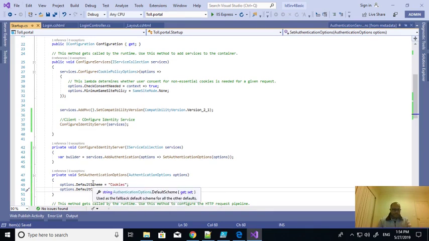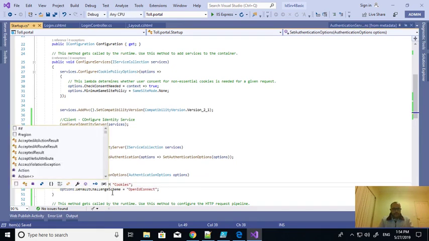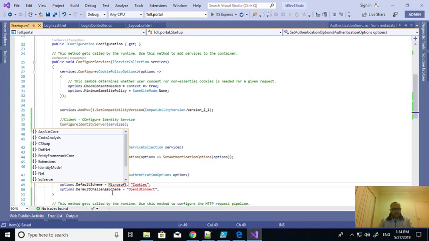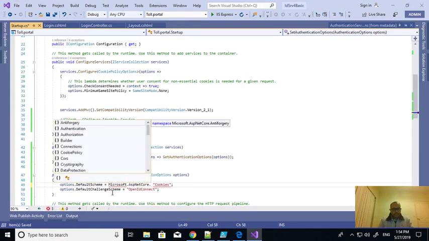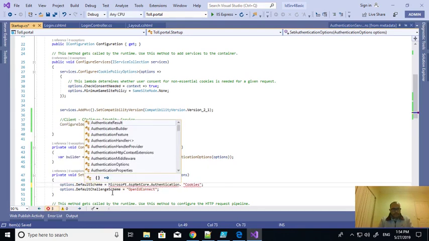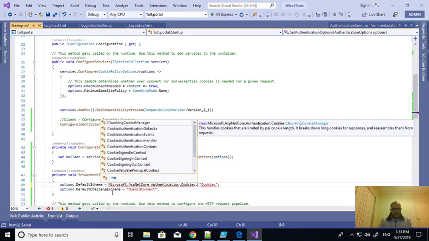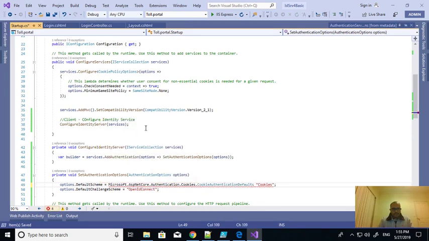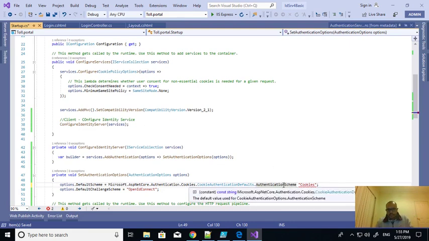If I see, the default scheme is string type, but there are built-in constants we will try to use for more readability. So Microsoft.AspNetCore.Authentication dot, this is the cookies, right? It is in the cookies namespace: CookieAuthenticationDefaults.AuthenticationScheme. If I see this one, the constant is a cookie, so we will use this one.